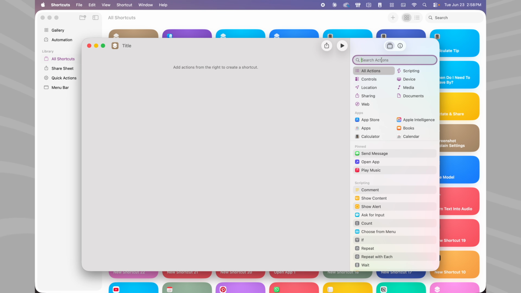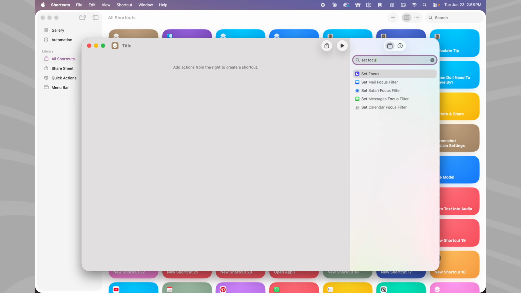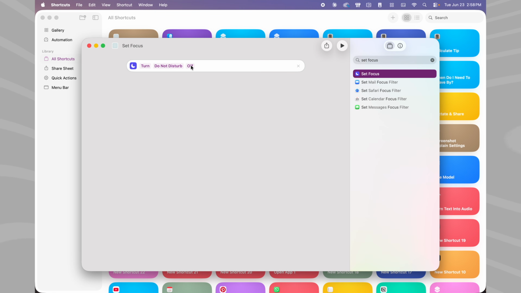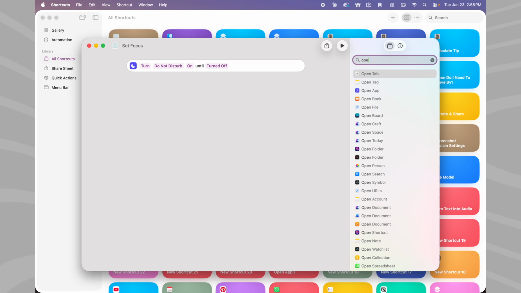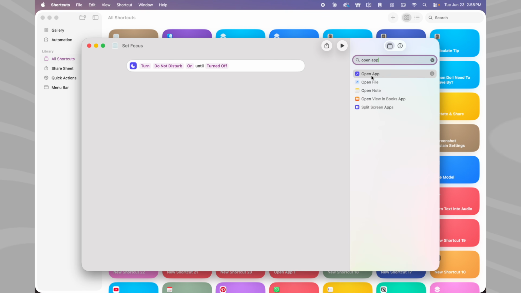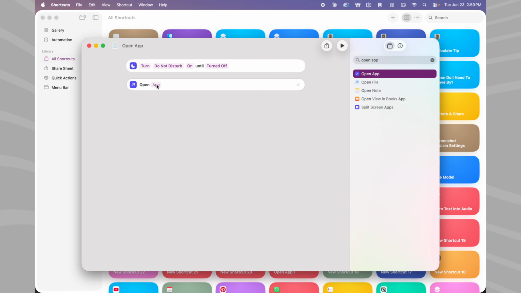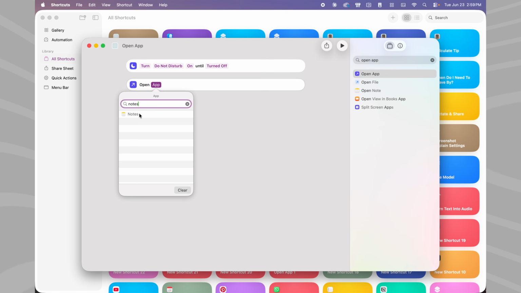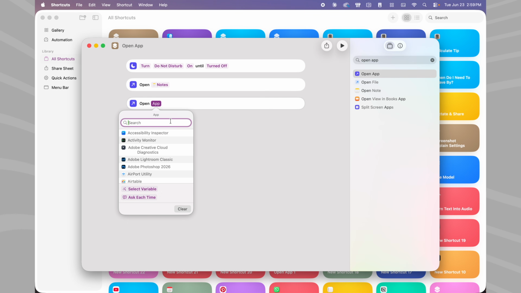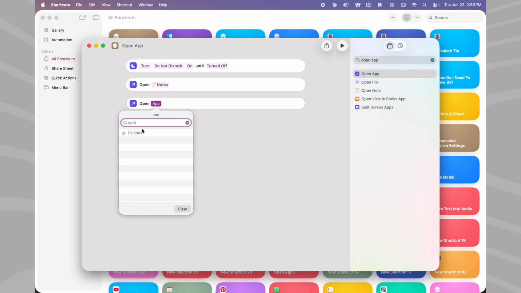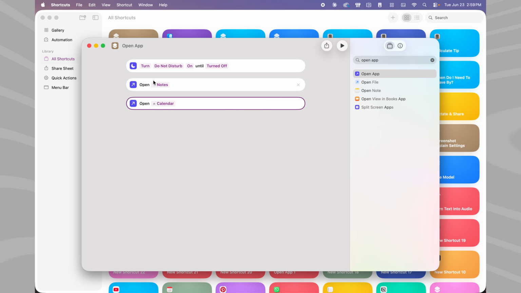So the first action should be Set Focus, and then I'll set it to do not disturb on, so nothing pops up mid-call. Then an open app action to open notes, so I've got somewhere to take notes. And another open app for calendar, so I can just glance at what's coming up. You could even add an open URL and drop in your Zoom or Google Meet links so the meeting opens too.